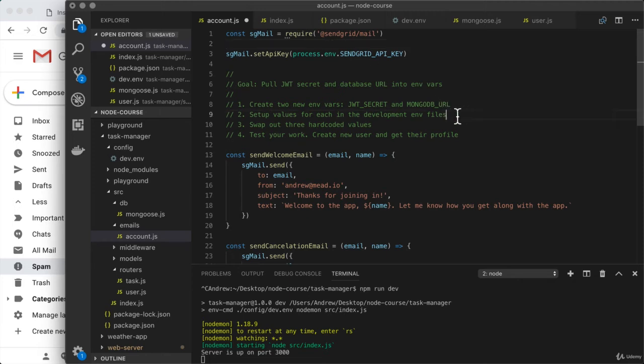Then you're going to set up the values in the development env file that we have created and worked with over here. And finally, in the code, you want to swap out those hard-coded values for references to environment variables, just like we did right here on line 3. Last up, test your work. So if you're changing the JWT secret and the database URL, you could test both of those by creating a new user and getting their profile. If I'm able to get the profile, then I know I can communicate with the database correctly. And if my JSON Web Token works when I sign up and then use it, I know that's set correctly as well. All right, knock that out. Test your work. When you're done, come back and click play.